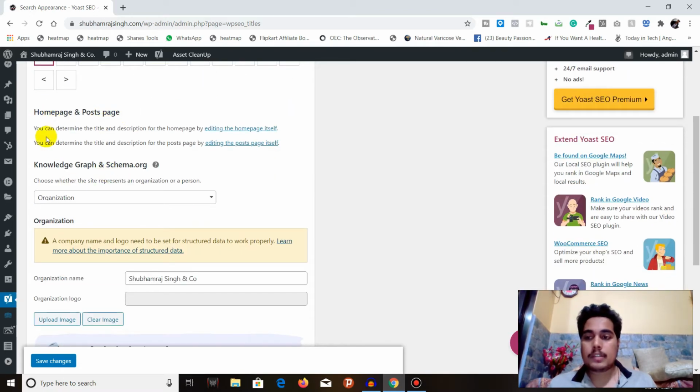Homepage and post page. You can determine the title and description of the homepage by editing the homepage itself. You can determine the title and description for the post by editing the post's page itself. So you can do that if you want to change how the metadata of your homepage looks on search engines. We will see all that in a bit, but let's go through all the options first.